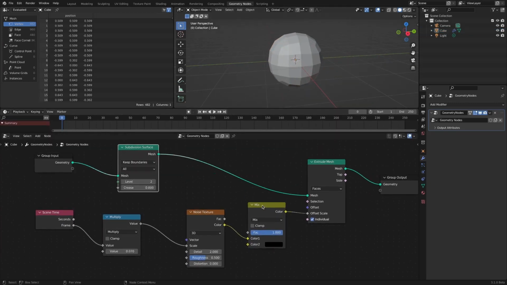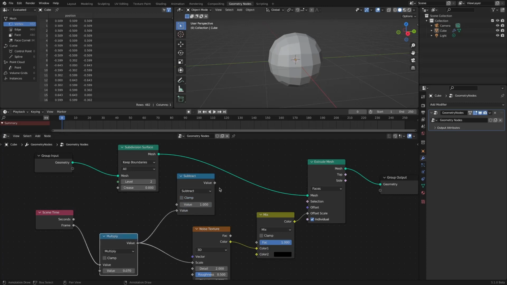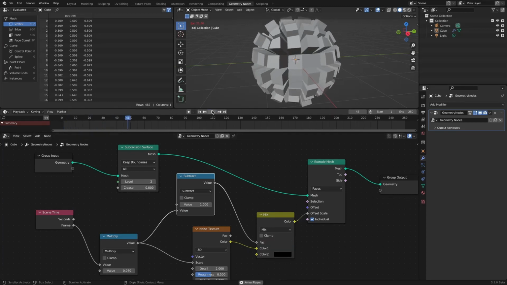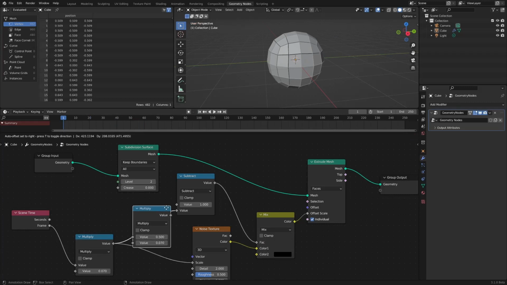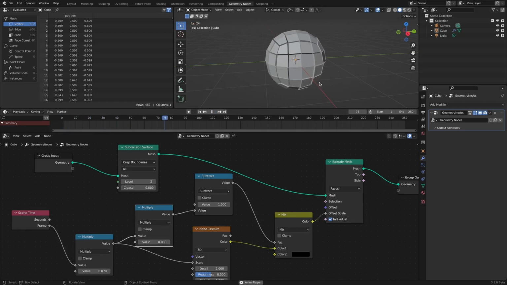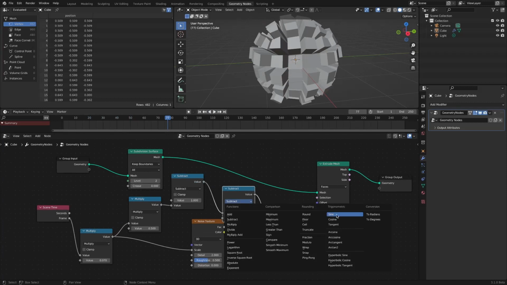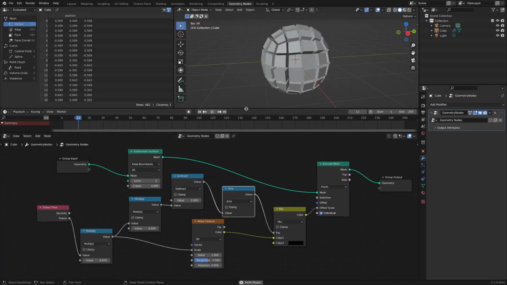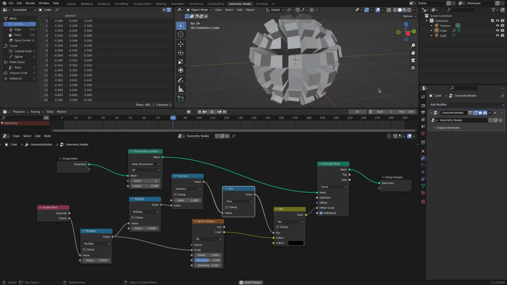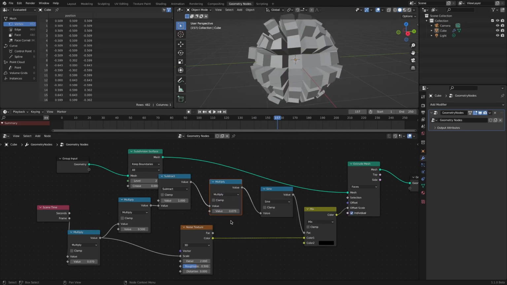Using the math node, let's animate the FAC value. Add a multiply node to control the speed. Add a sine node so that it repeats. Add a multiply node to control the speed.